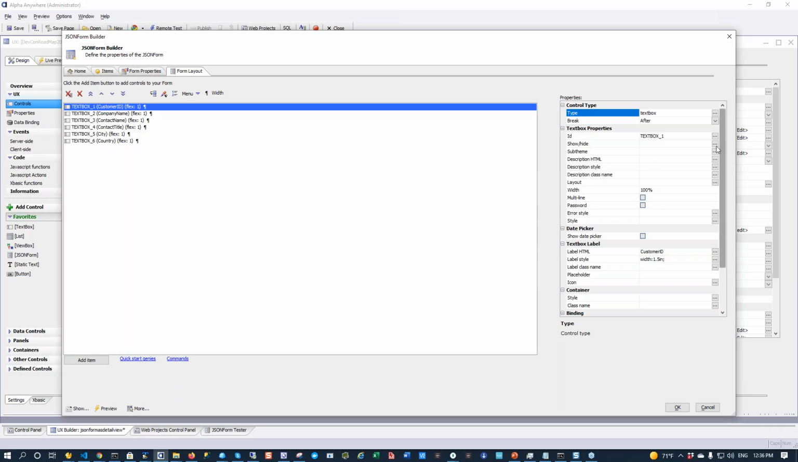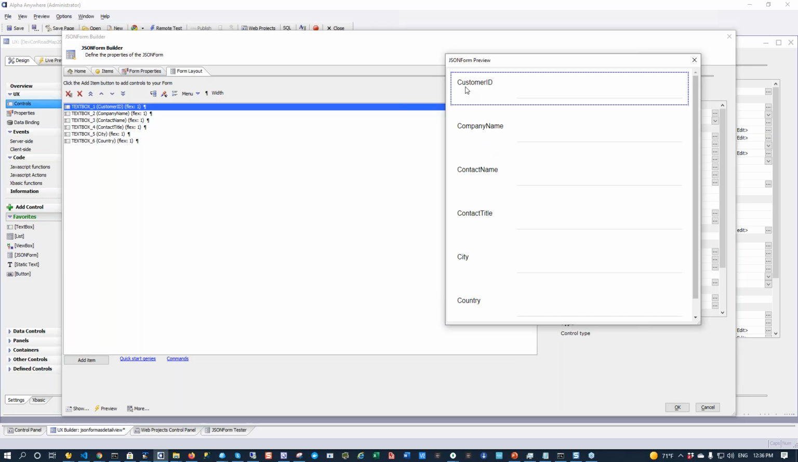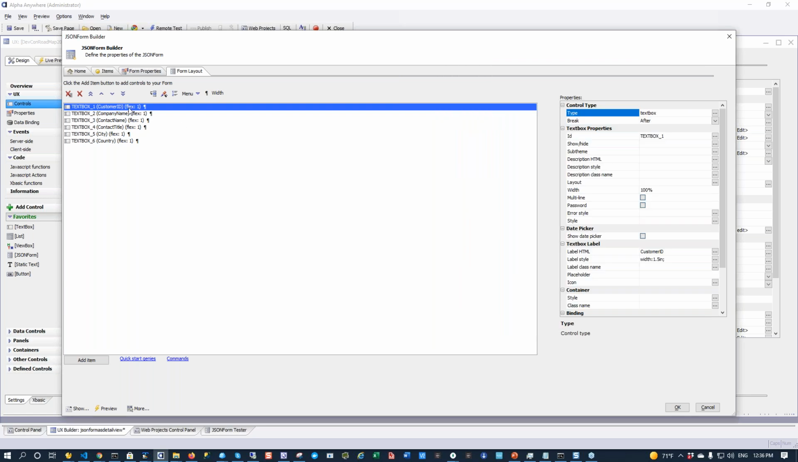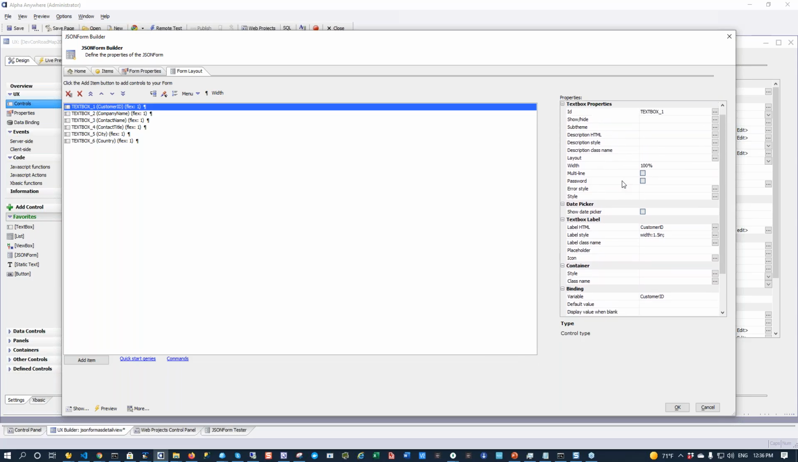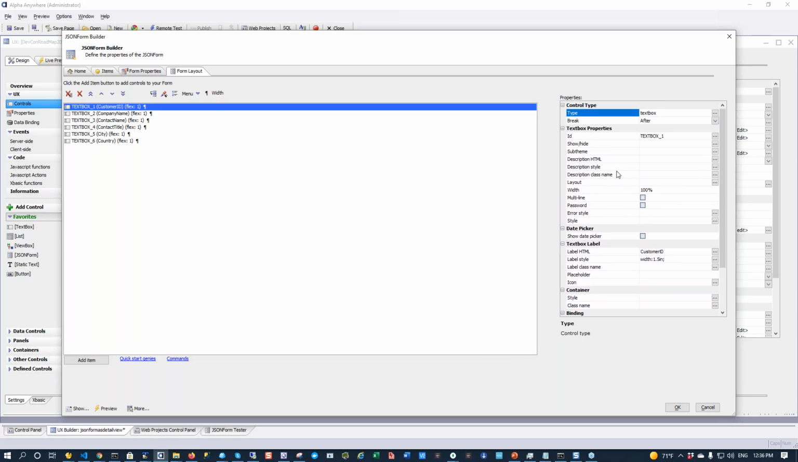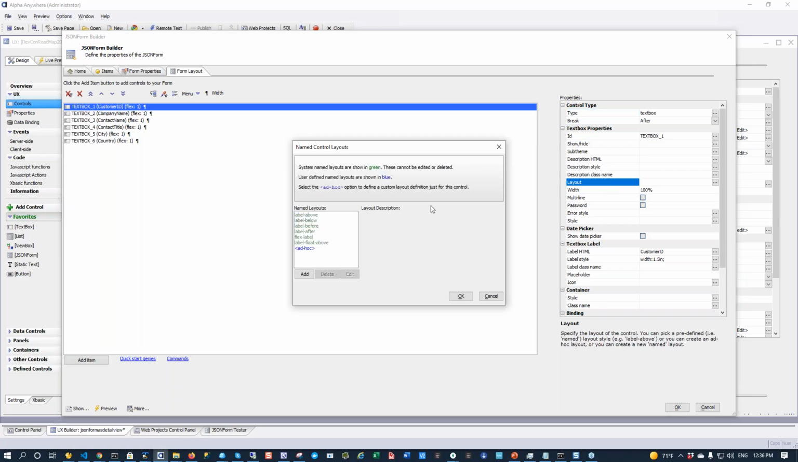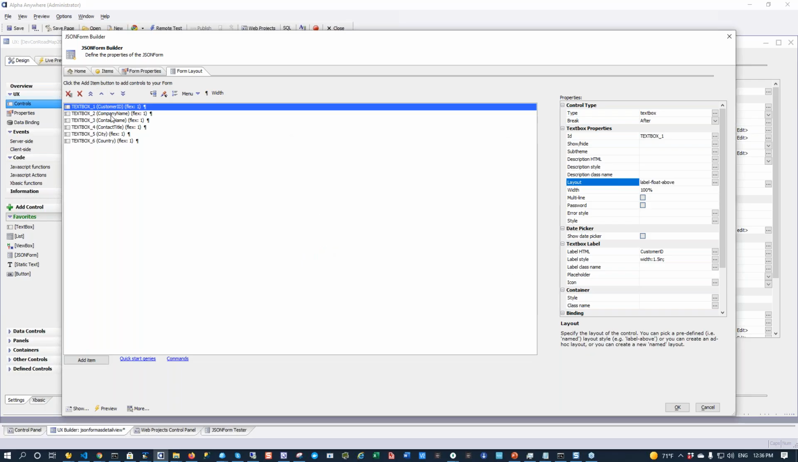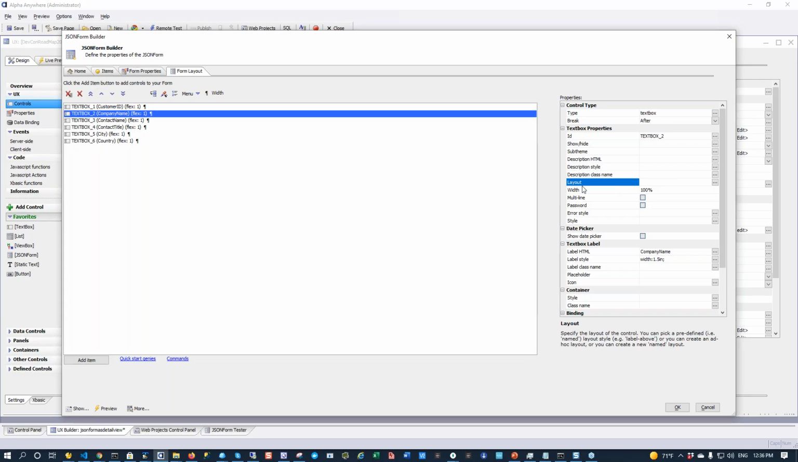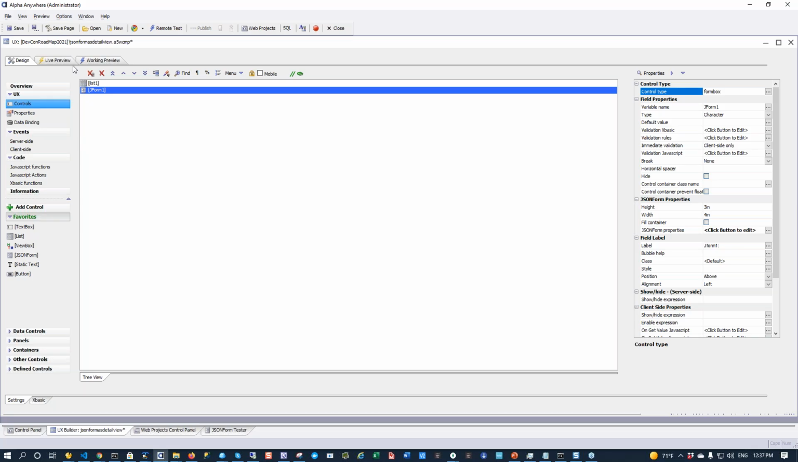For example, one of the things that you'll notice in this JSON form, if we turn the preview window on, is that the form label is being shown to the left of the input control. So I'm going to go to this first control and go to, I believe it's the layout, and change it to label float above. And I'll go to this company name and also change that to label float above. And now let's go and run this.